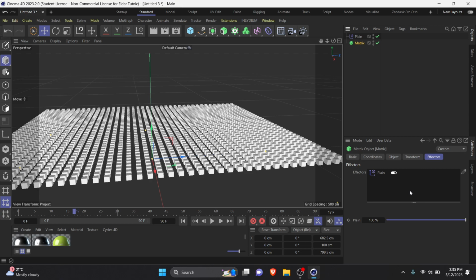Now you need the third part. The third part is an effector. So let's add an effector. Sorry, a field, not an effector. My mistake. So we need to add a field on the effector. Let's go on plane and now on field.